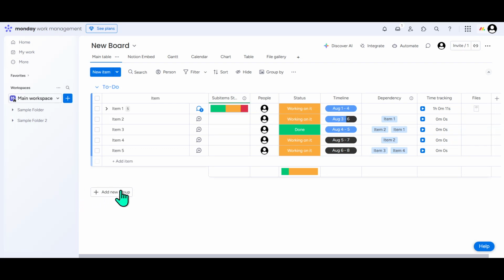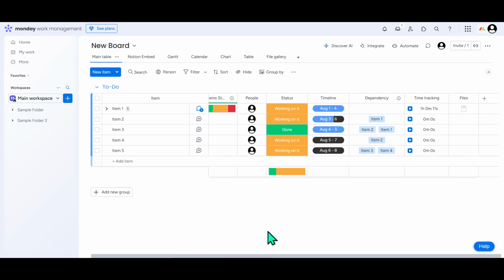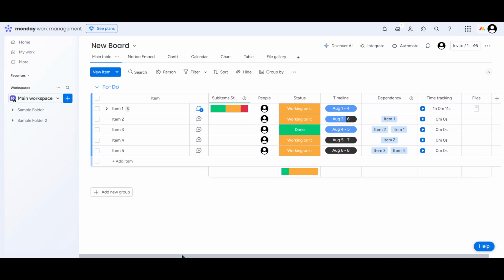In today's video, I'm going to teach you how to add priority columns in Monday.com. If you've ever needed to organize your project tasks more effectively, adding a priority column can be a game changer. It helps you clearly define the urgency of tasks, allowing for better management and streamlined workflow. So let's walk through the steps to get this set up on your board.